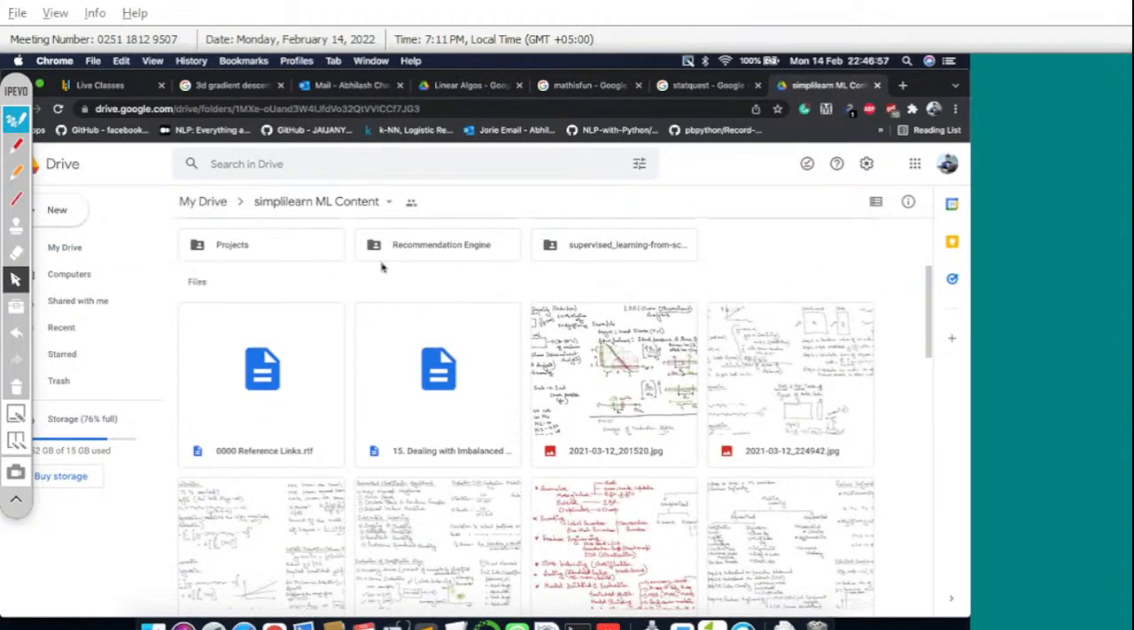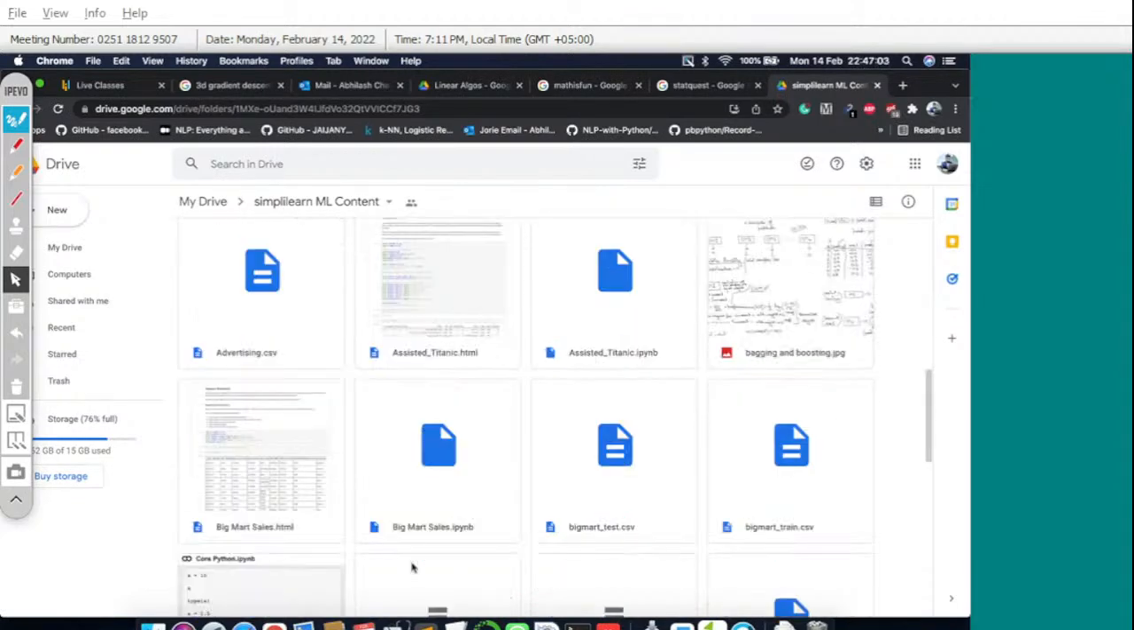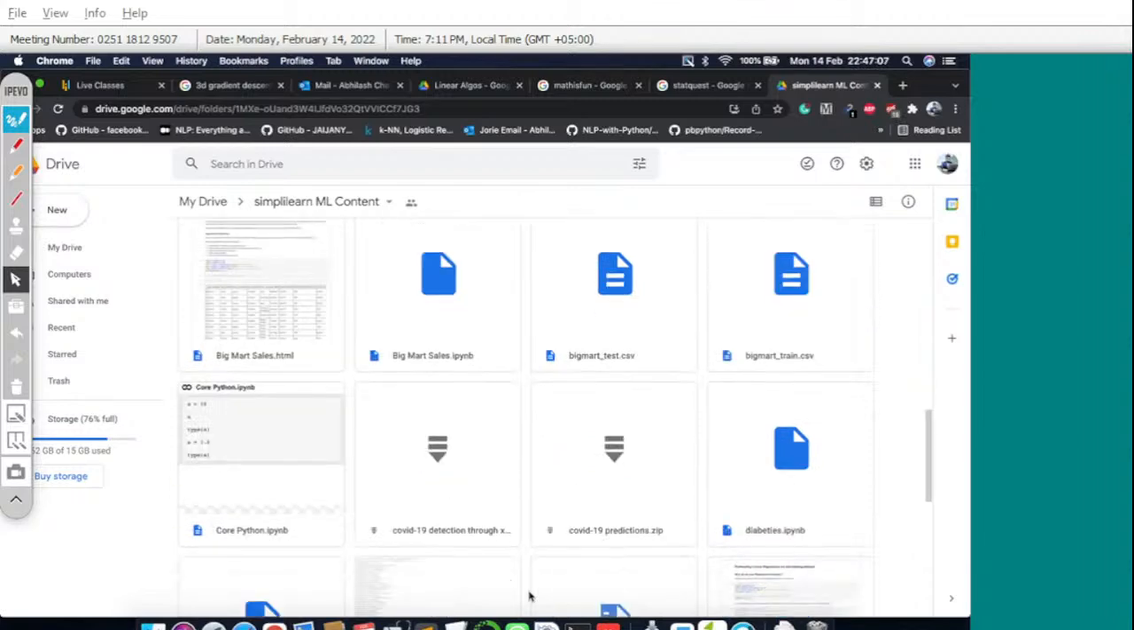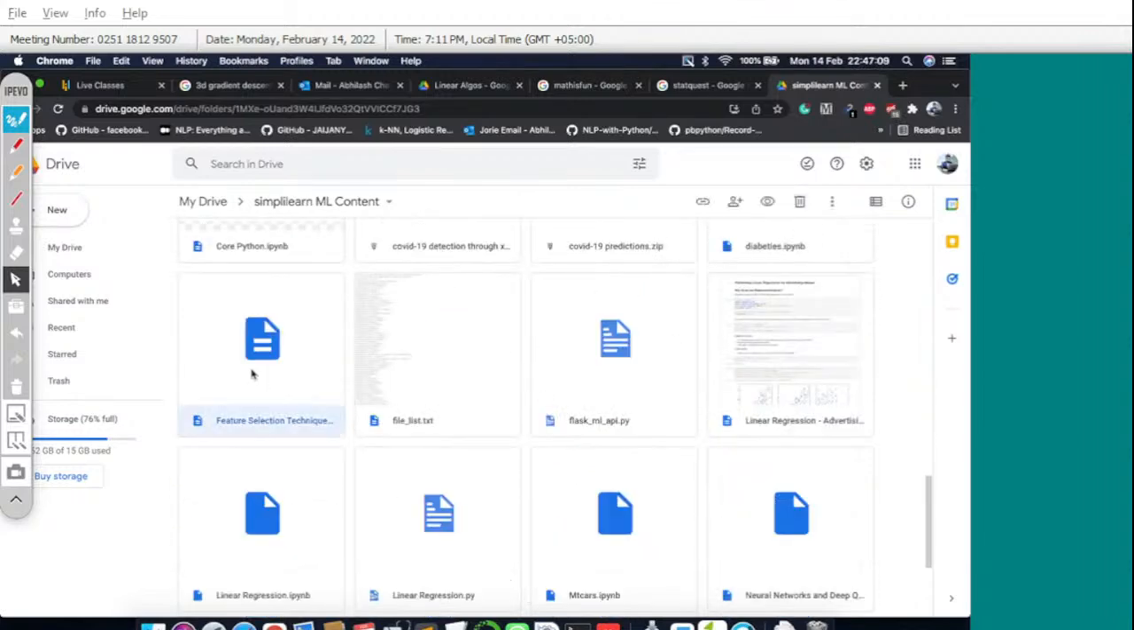So if you go to this drive link, we talked about PCA and LDA, but apart from PCA and LDA, there are some other feature engineering techniques also. Feature selection techniques. Here it is, a file, feature selection techniques.ipynb, in this Simplilearn ML content. So try to explore this file also. This has different feature engineering techniques apart from PCA and LDA also.